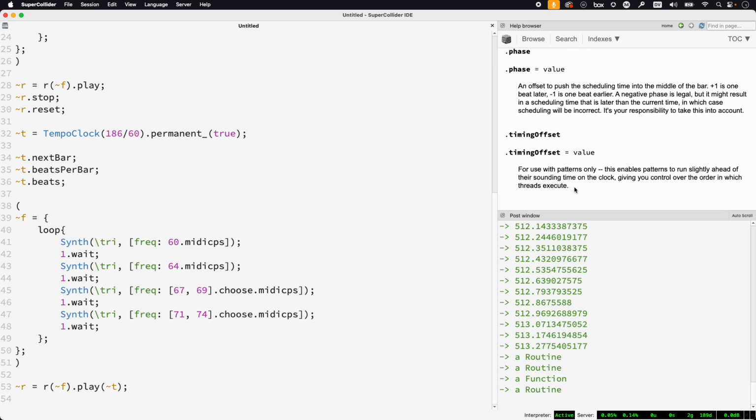Timing offset is very rare that you need to use. This is basically kind of an internal thing, for special cases where you have two playing routines and maybe the values of one depend on the values of the other. Like if you have one process calculating frequencies and the other one is using those frequencies. If they're scheduled to happen at the same time, there's no mechanism to control the order of those thread executions. And so timing offset allows you to say, calculate this one, 100th of a second before the first.